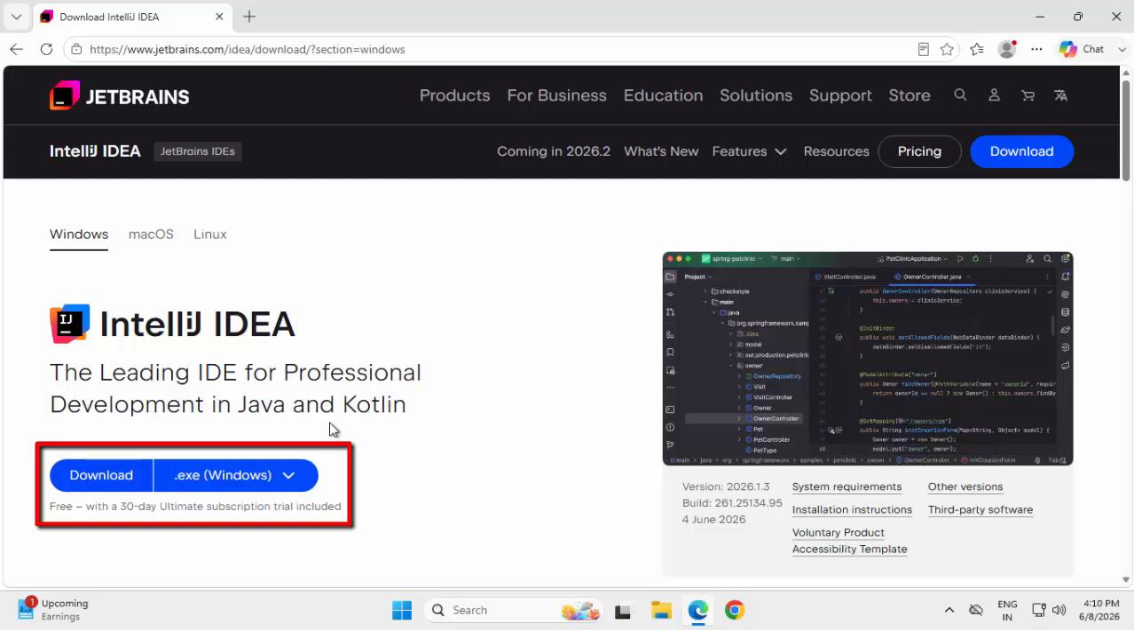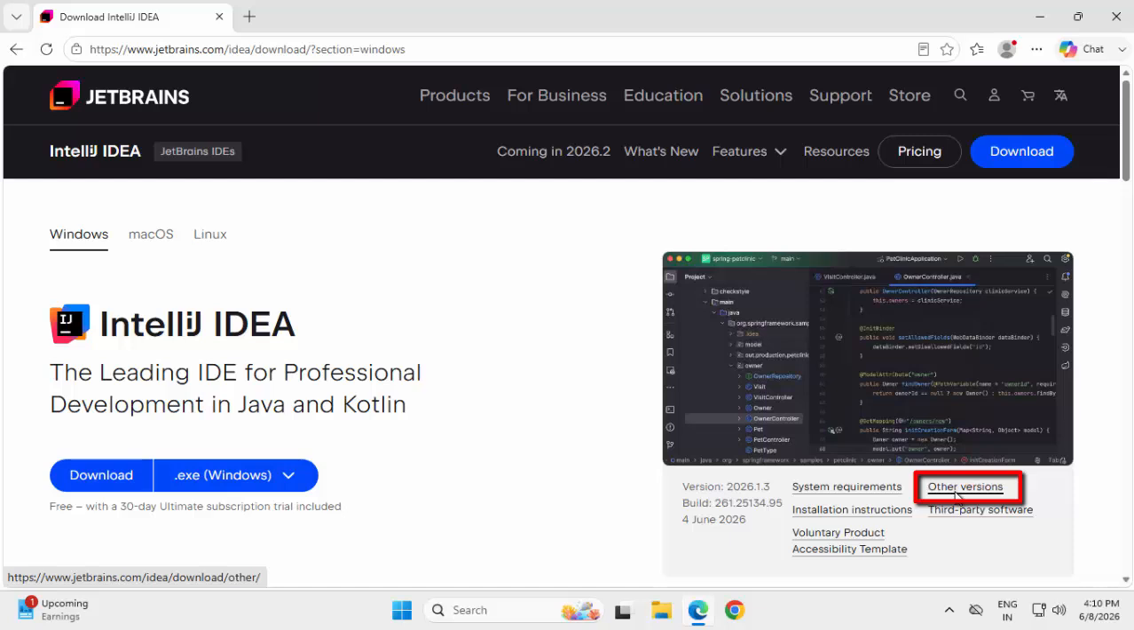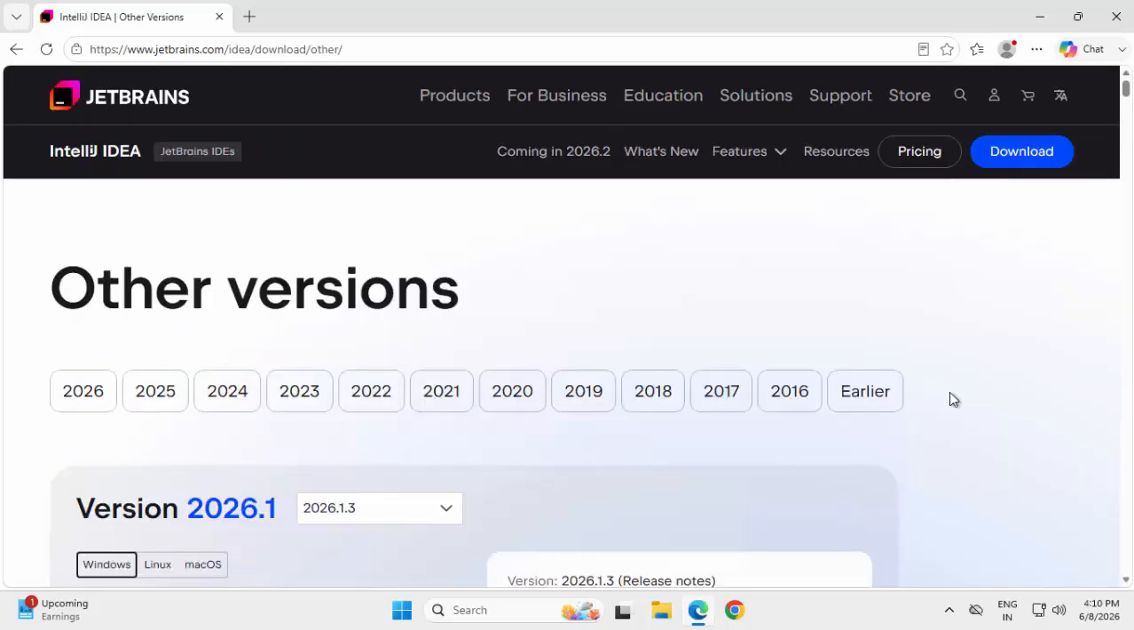But few important points. Suppose we want to install only the community edition. Do we have the option anymore? Let me show you that. You need to click on this other versions page. Here for different years, different distributions are available. By default, it is showing 2026.1 because this is the latest version at this point of time.